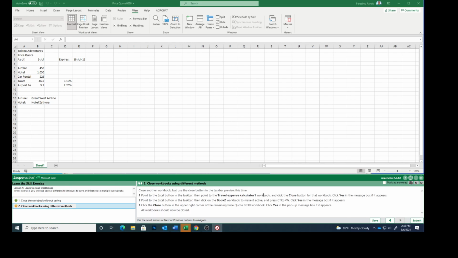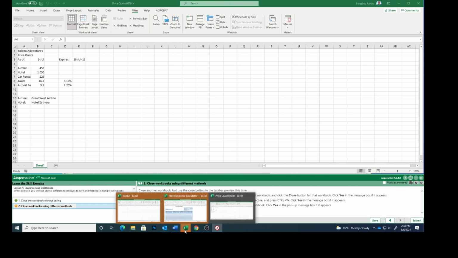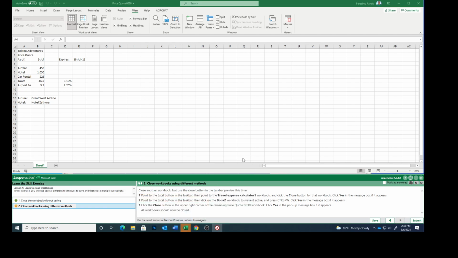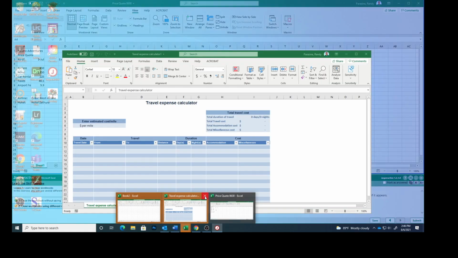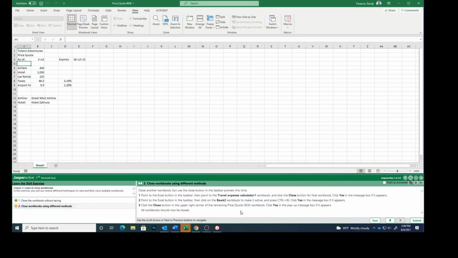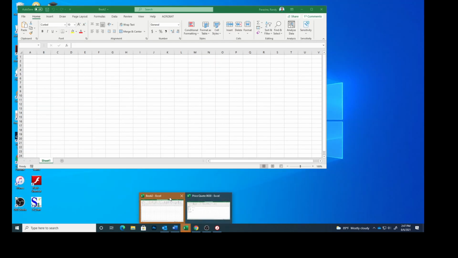Close another workbook, but use the Close button in the taskbar preview this time. So point to the Excel button in the taskbar, and then point to the travel expense calculator, and then close that one. If you have a message box pop up, click Yes. Point to the Excel button in the taskbar, then click on Book 2.